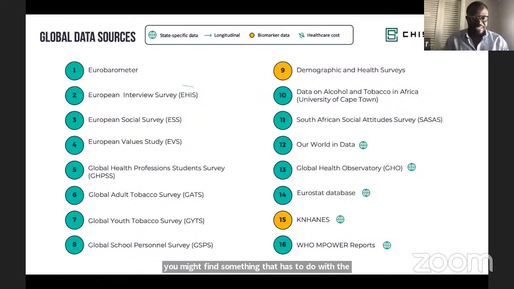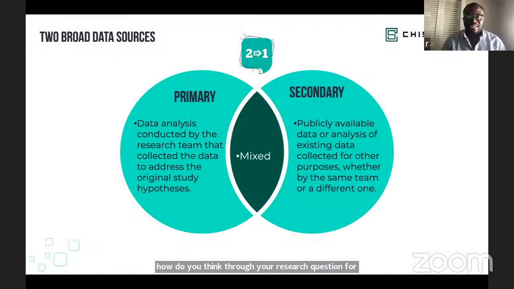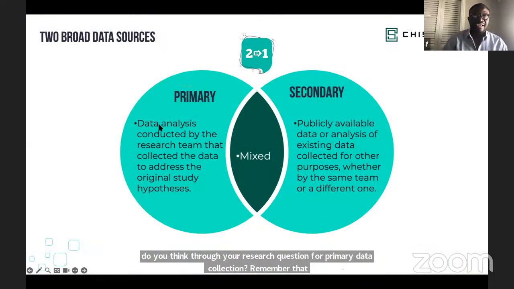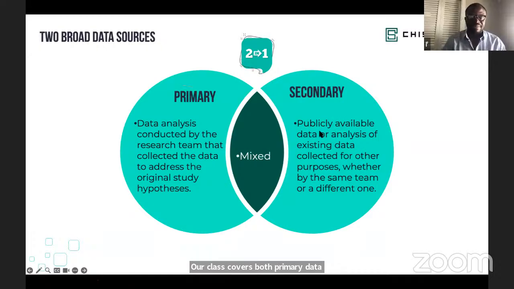All right, let's proceed. So any other questions you have, just keep them to the end of the class so that we can achieve the objectives of, one, talking about the existing sources of data, but also covering the other issue, which was, how do you think through your research question for primary data collection? Remember that our class covers both primary data and secondary data. So we've talked extensively about secondary. So let's talk about primary.